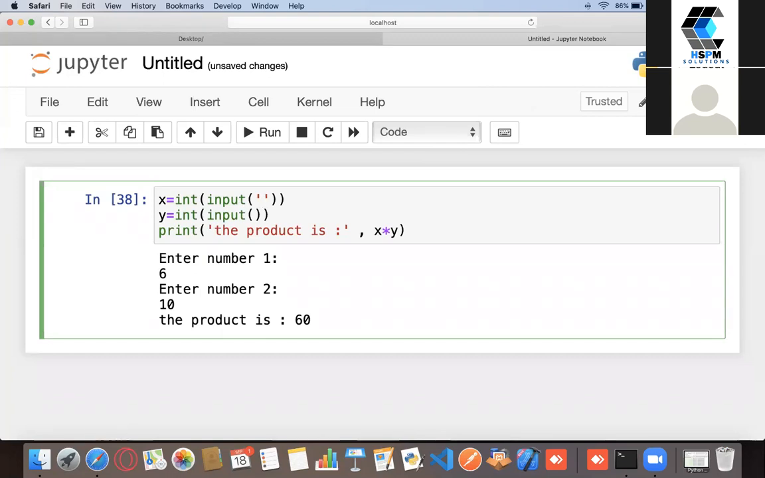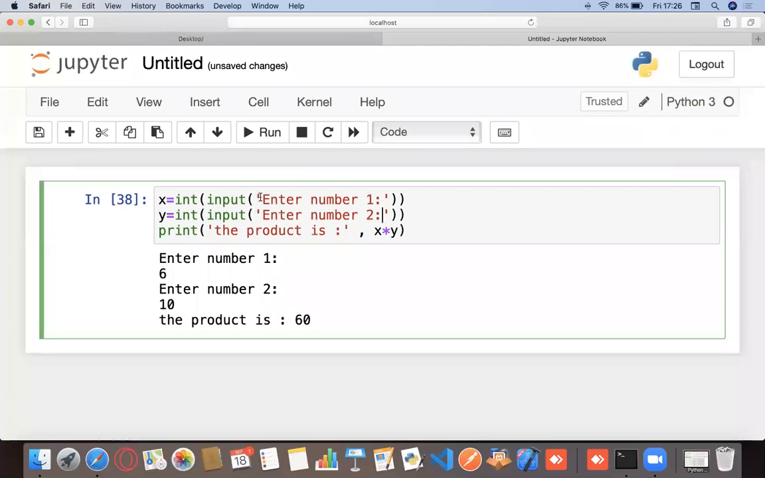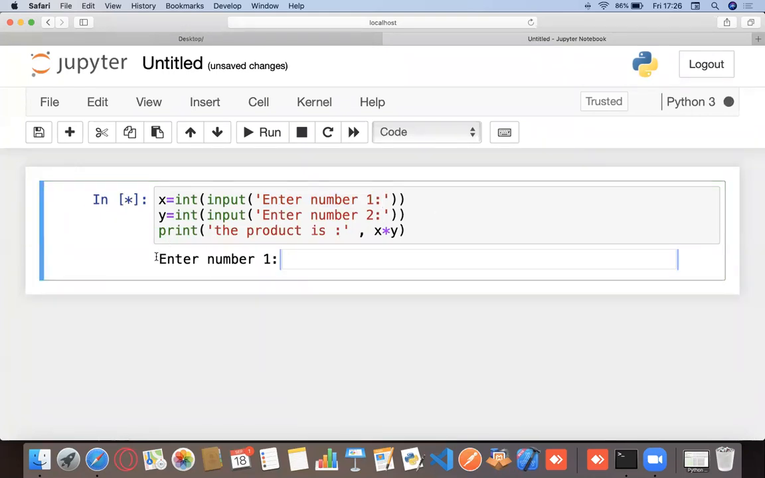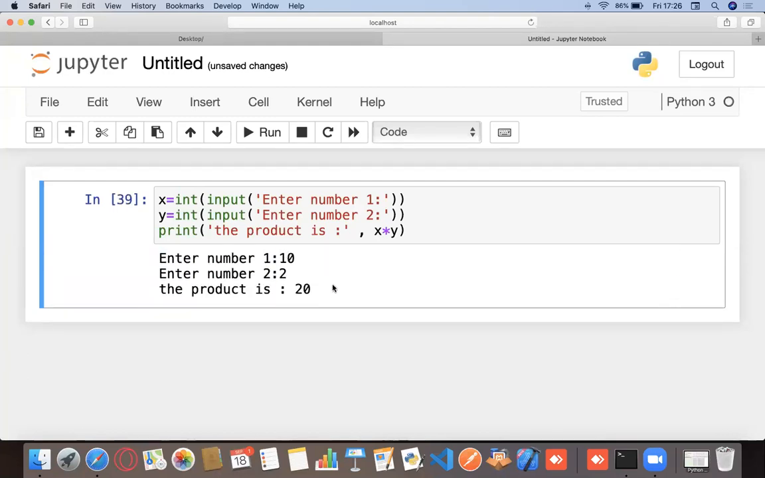And basically, you could pass a string in here as well. So you could say something like enter number 1. And what this input function would do is automatically print this and then prompt you for the input. So now you see it goes something like this. Enter number 1, okay, enter number 2, let's say 2, and it prints out the product, right? So that's how this works.